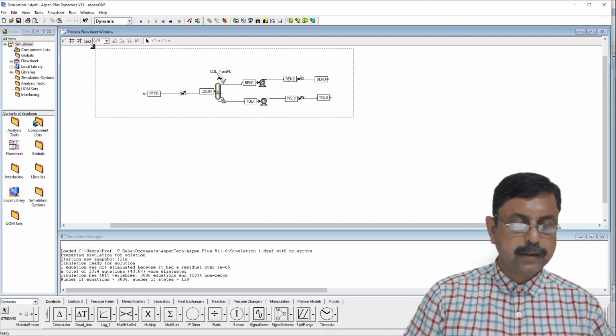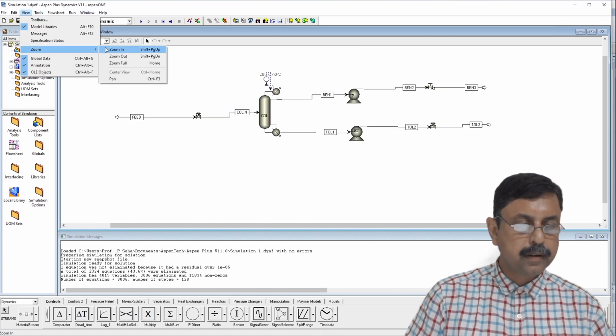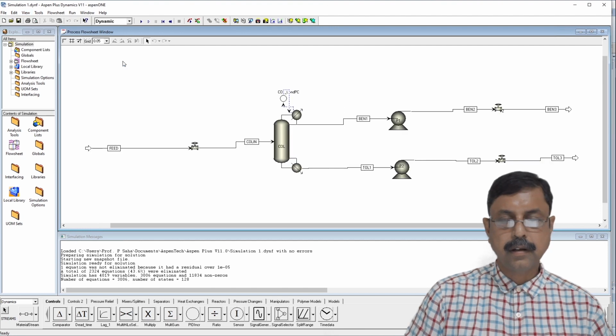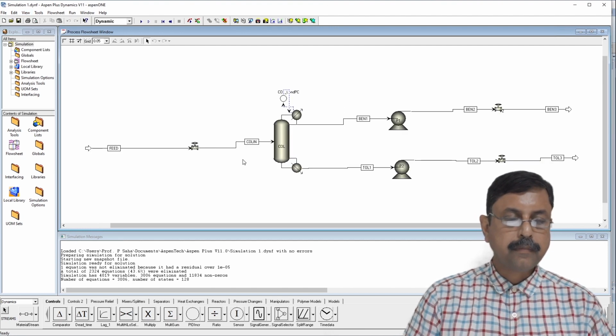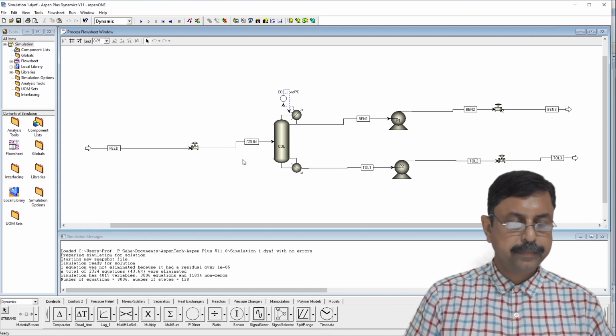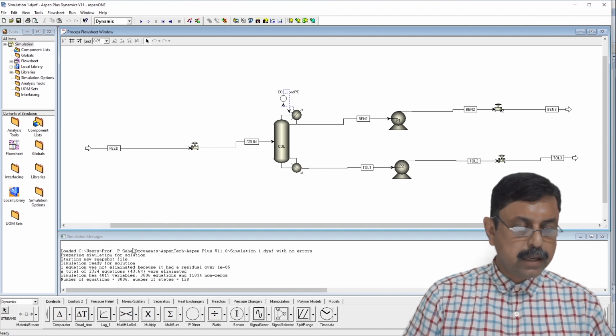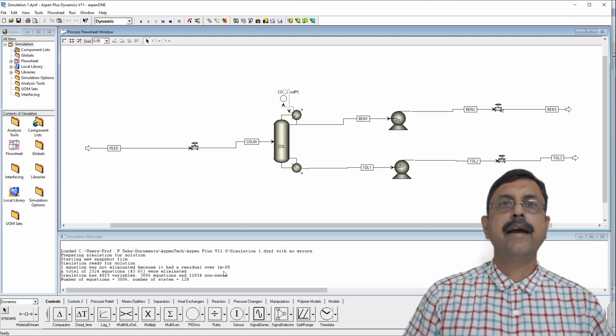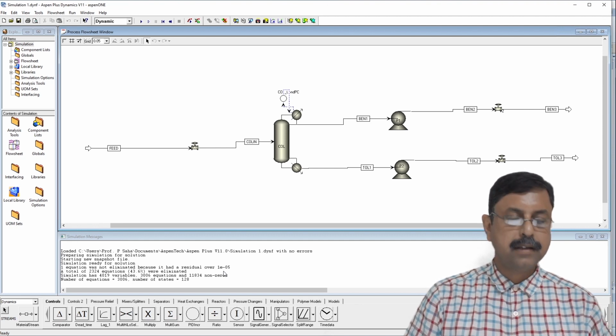So this is the Aspen Plus Dynamics file and the window. Here you will find some messages. You can see loaded this file with no errors, preparing simulation for solution, starting new snapshot file, simulation ready for solution. One equation was not eliminated because it has residual. All these informations are there. An advanced user can understand each and everything.